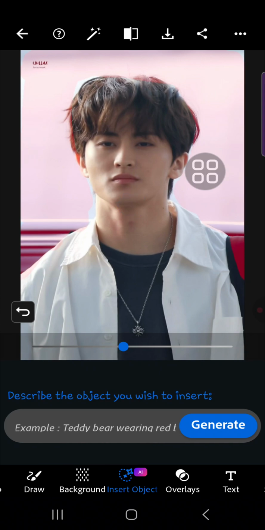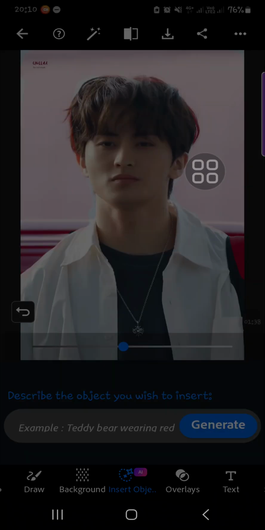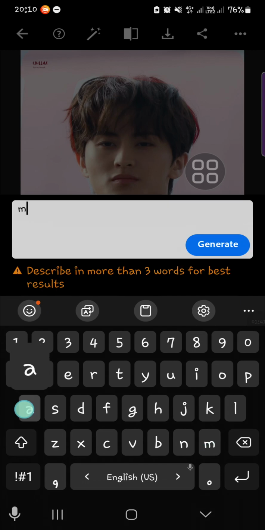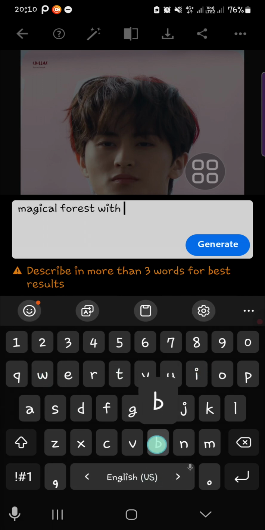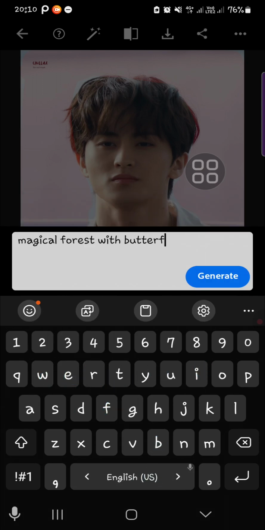Okay, and then it can describe the object you wish to insert. It means that you can describe the background that you want to apply. And for example, I'm just going to add magical forest as the background of my photo. Magical forest with butterflies and fairy.